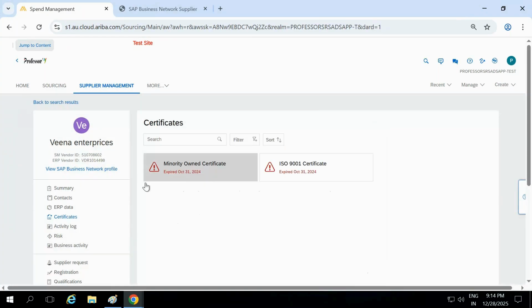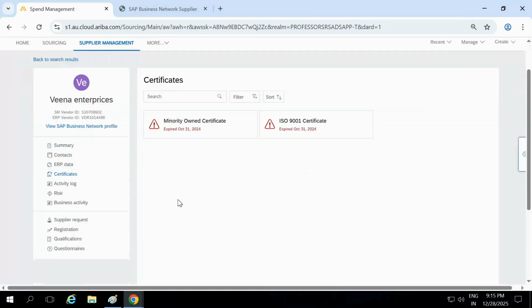Okay, so this page is also showing in red font that this certificate might have expired, right? So you have to take certain precautionary steps. You can configure, for example, that when this certificate is about to expire, an email notification is sent by the system to the buyer as well as the supplier. That is how this certification area plays a big role actually.